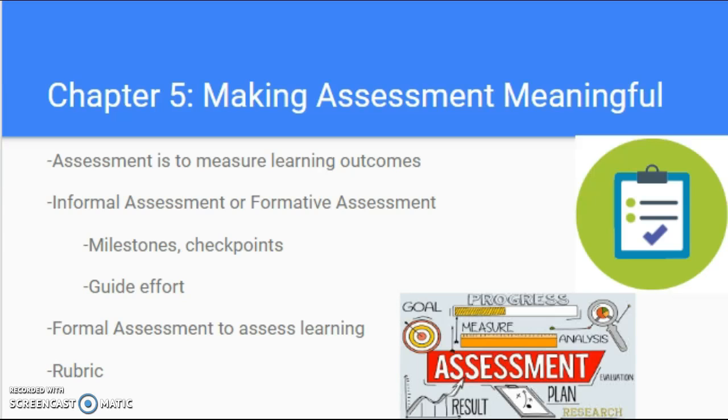So there's two different types of assessment. There's informal assessment and formal assessment. Informal assessment is also called formative assessment, which my brain keeps confusing with formal. So that's why I call it informal. Formative assessment. So those types of assessment are milestones and checkpoints. And those are just to guide effort.